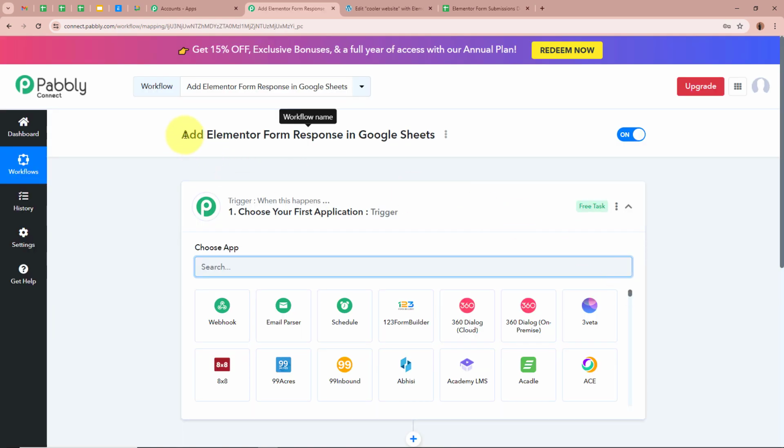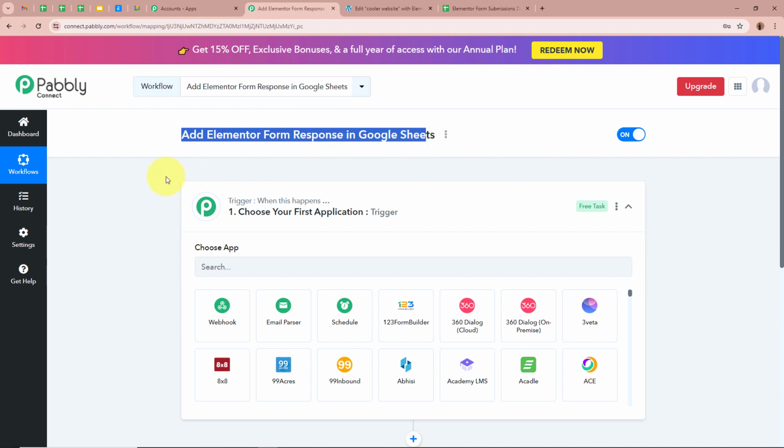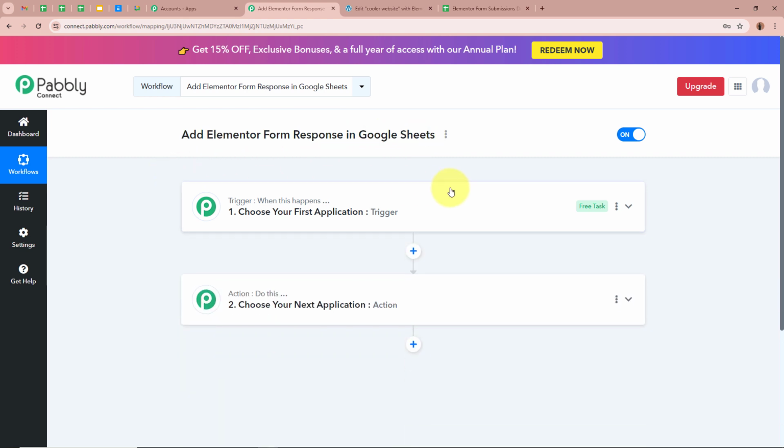A workflow is created in the name of Add Elementor Form Response in Google Sheets, and there are two windows in front of you. One over here says Trigger, other says Action. Trigger and Action are the two most important steps of our automation process because our process depends on these two concepts. Over here, Trigger says when this happens and Action says do this. That means our action is a response towards our trigger. In an automation process, there can be only one trigger step but multiple action steps.